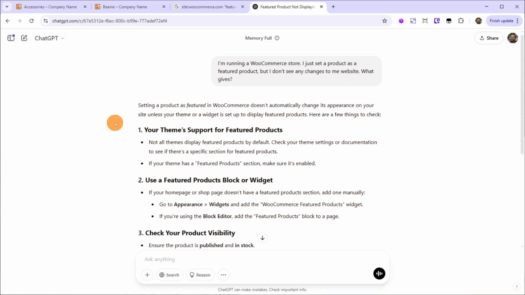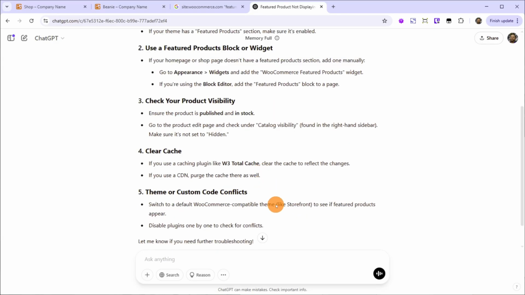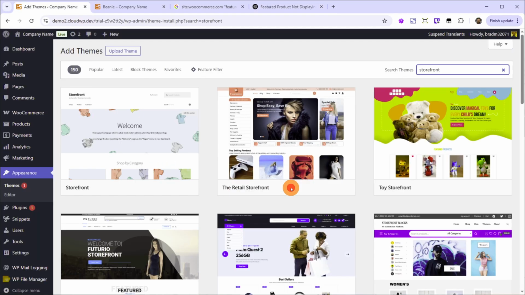So let's go ahead and ask ChatGPT for some help. What it says is that your theme needs to support featured products, or you're going to have to use a block or widget to display featured products. It also recommends checking out the Storefront theme. So let's install that and see if there's any difference.